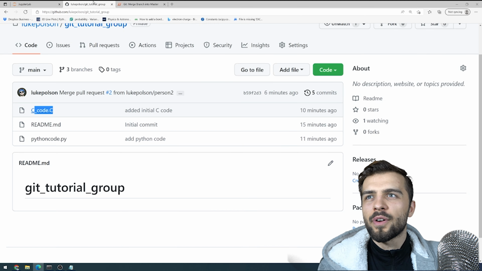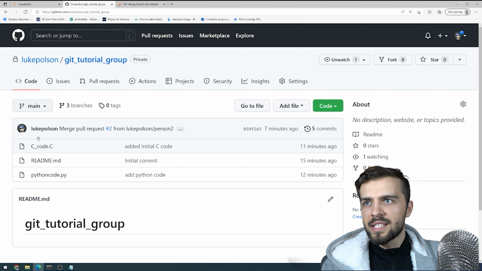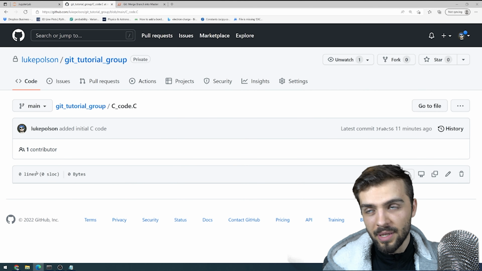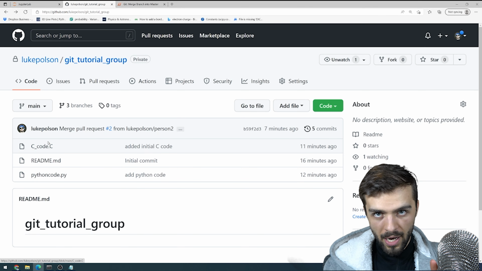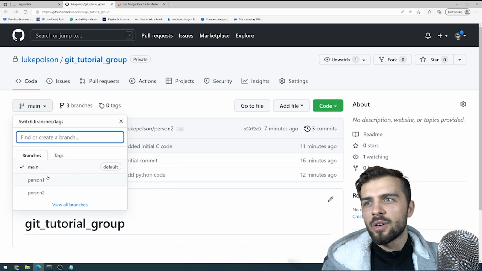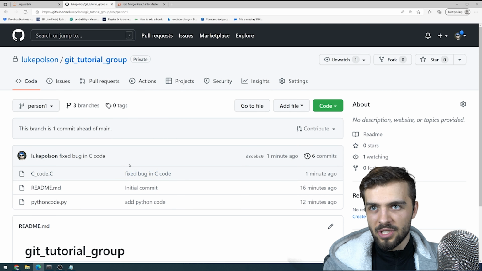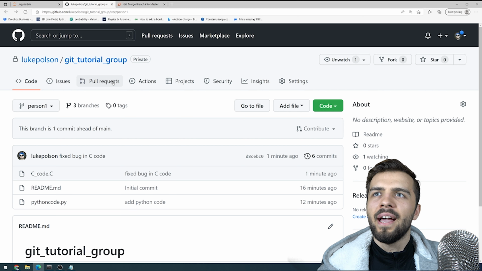So if I go over to GitHub and I reload here, okay, you can see this is the main branch. There shouldn't be any changes here. So it's not showing the fix bug thing that I changed because I only edited my branch, the person1 branch. So I go to person1 and now I have ccode.c and you can see the commit where I fixed the code in the C. So there's a line here, fix bug. So something was changed in that file.